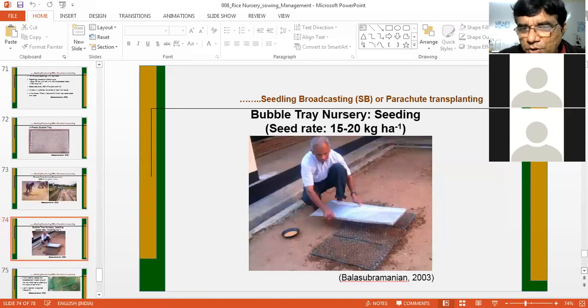Now you can see more closely. After sowing, you can see the picture of the trays. They have put the seed and they have also put the soil. And the seed rate is less, 15 to 20 kg per hectare is required here.